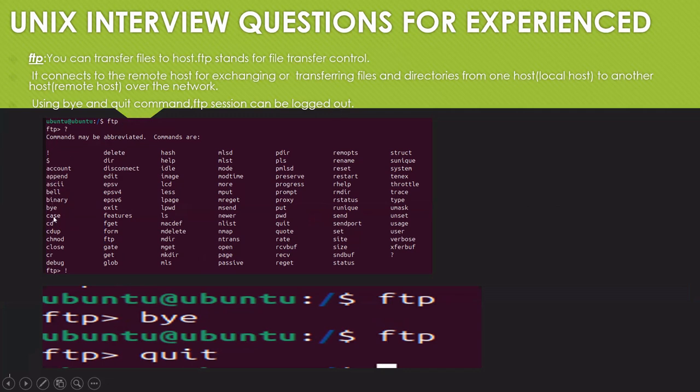When you write FTP bye, it will come out of the FTP session. When you write exclamation mark, it will come out of the FTP session. And when you write quit also, then it will come out of the FTP session, okay.